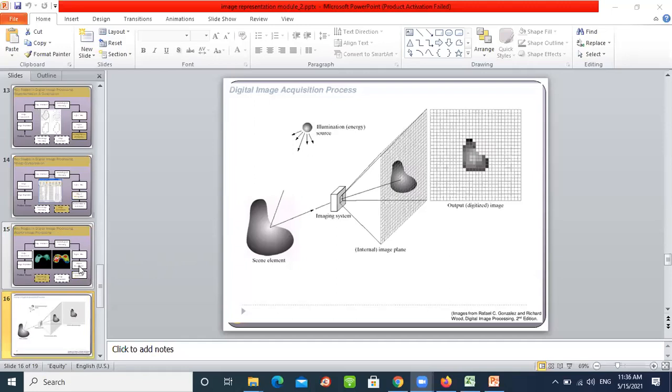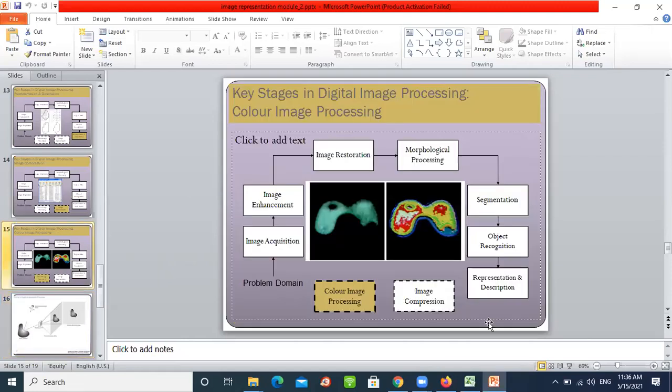Image acquisition, image enhancement, restoration. The first step is image acquisition, where we capture the image. Then we call it image pre-processing. In pre-processing, image enhancement comes, image restoration happens, or morphological processing. Okay, different types of pre-processing are there. You can see here, that is visible to all of you. The first step is image acquisition. Then image pre-processing.